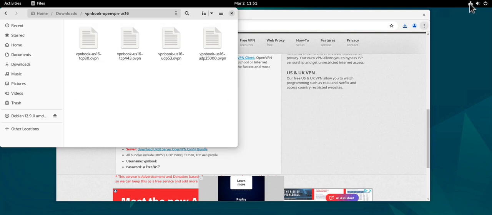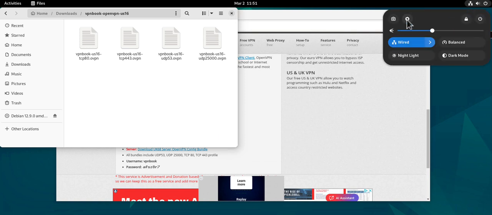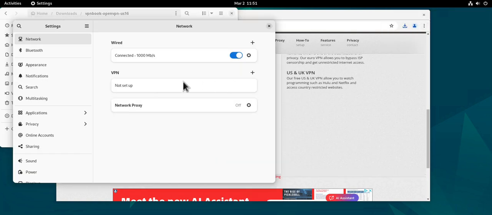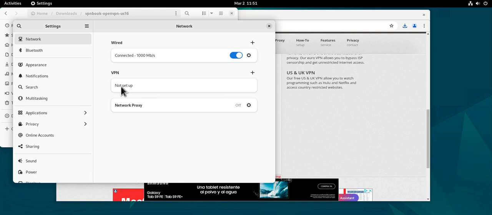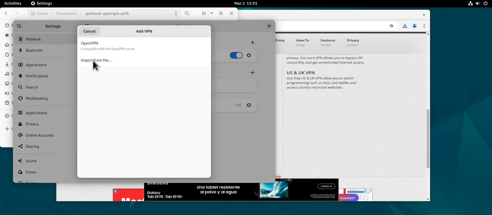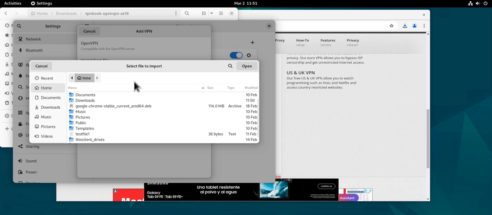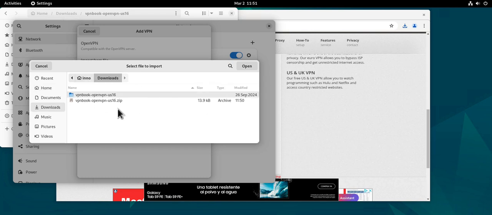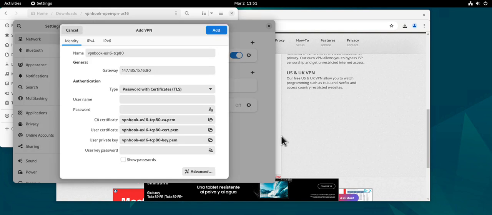The next step is to go to this icon for your network, the top right. Click on settings, and then under VPN, it says not set up. Click on the plus sign. Click on import from file, navigate to the downloads directory and then to the folder or directory where you extracted the zip file to, and select one of these and click open, and it should open this window.